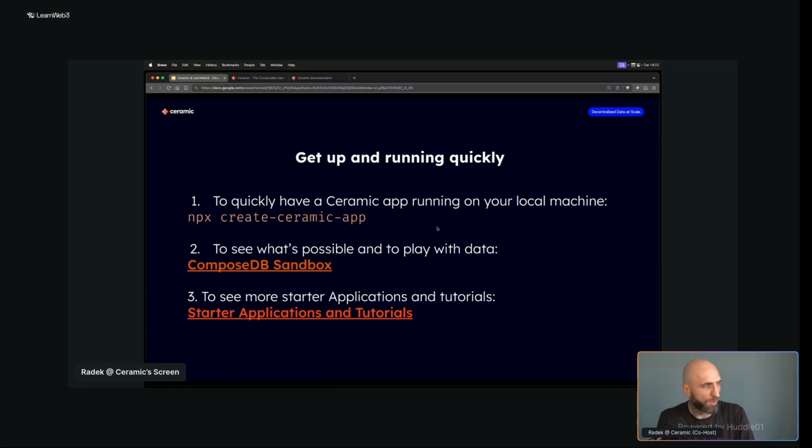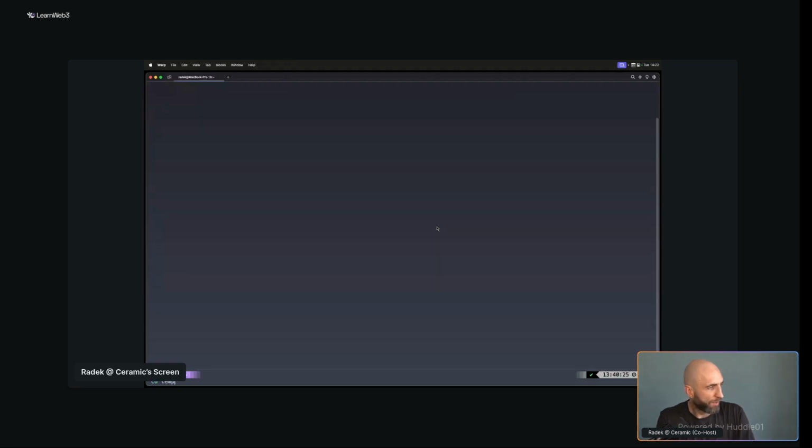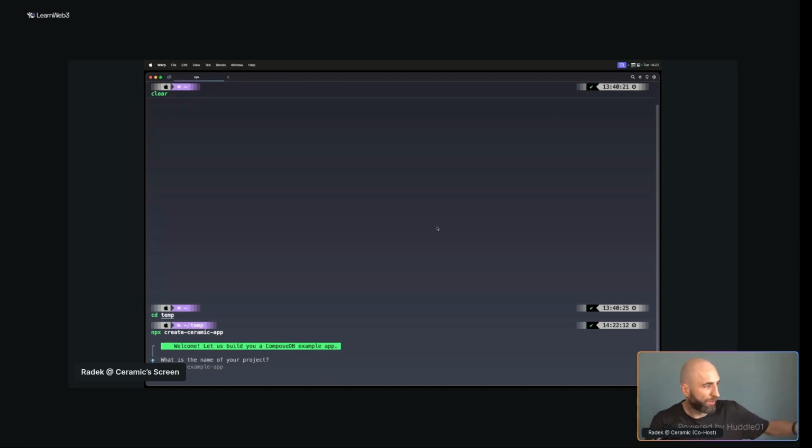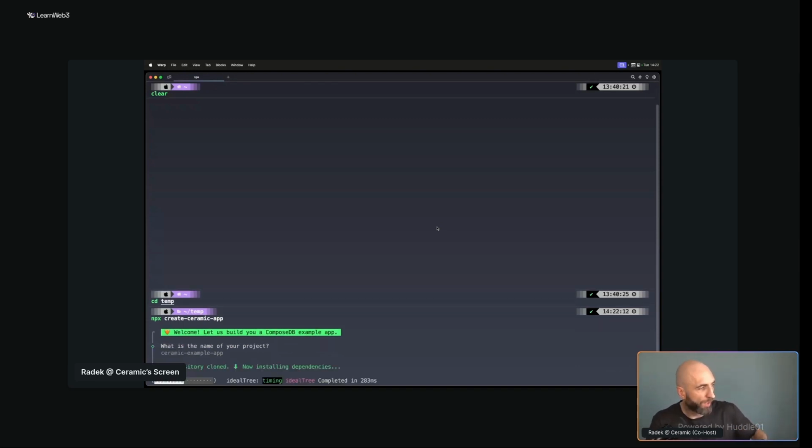Let's do just that. npx create-ceramic-app. It will ask you for a name of your project. Let's go with the default one. It clones the repository with the example app and installs all of the dependencies. You don't need to do anything yourself. Then it will ask if you want to run a Ceramic daemon right now or later. Based on your answer, it will give you the instructions on how to do it later or launch it immediately. It should take about 30 seconds, no more.